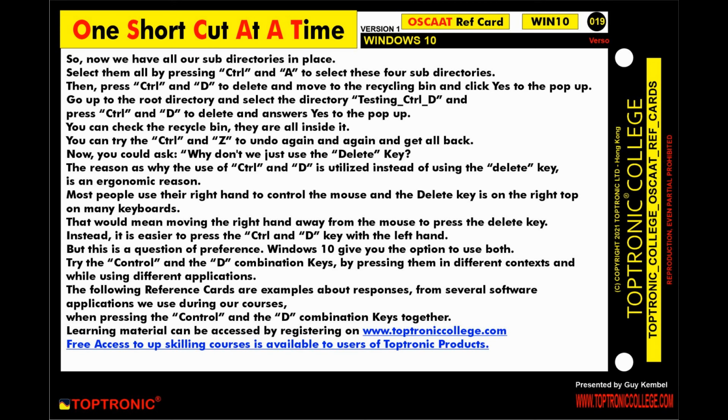But this is a question of preference. Windows 10 give you the option to use both. Try the Ctrl and the D combination keys by pressing them in different contexts and while using different applications. The following reference cards are examples about responses from several software applications we use during our courses when pressing the Ctrl and the D combination keys together.